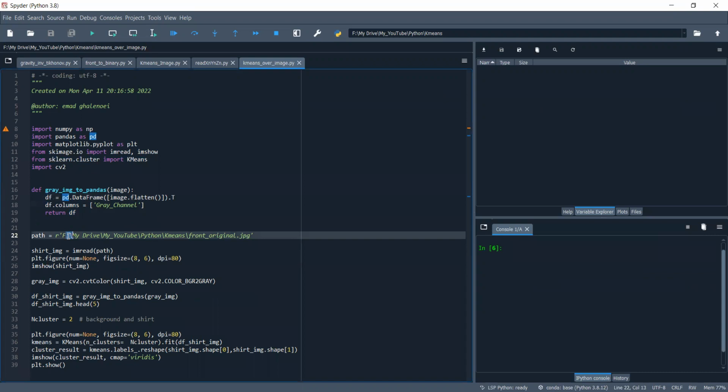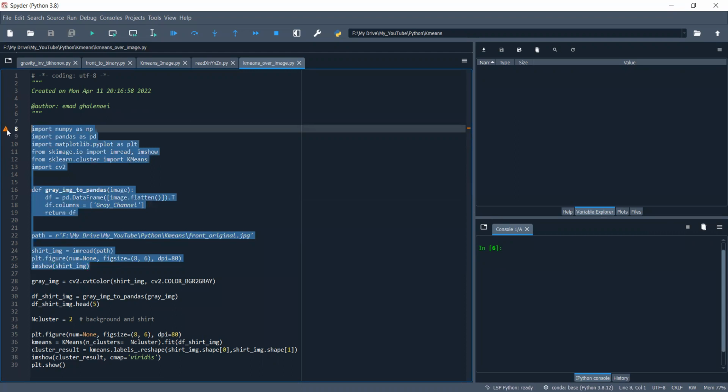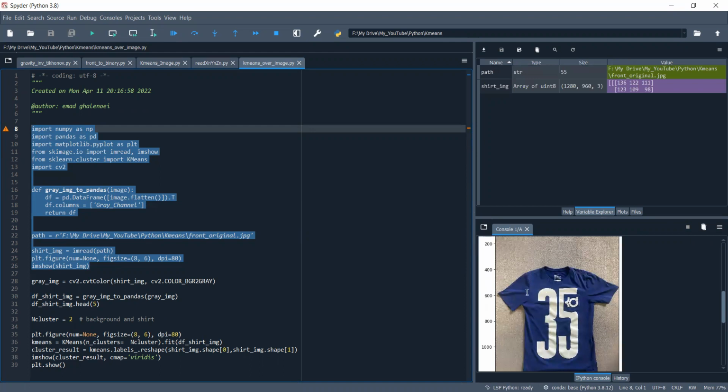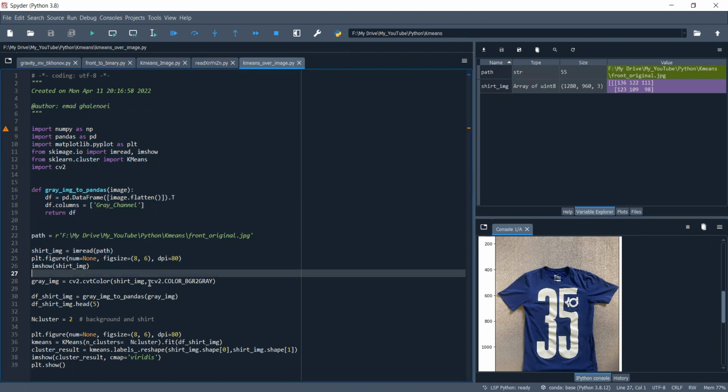Here we specify the address of the file, which could be any image. Here we have shirt front original.jpg. Just assume there is a shirt and a background. First we use imread on the address of this shirt. We can show this shirt image. So why not run this part of the code to see the output? This is the shirt. We're going to cluster this image.